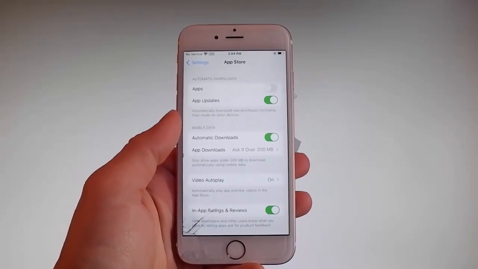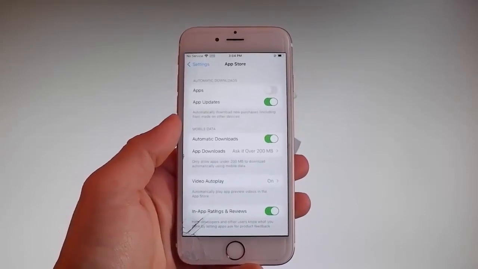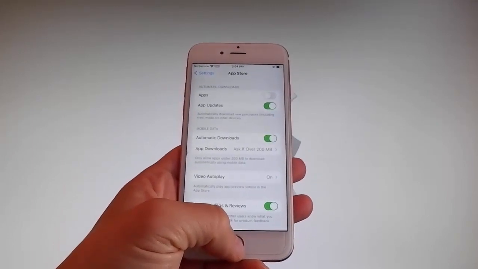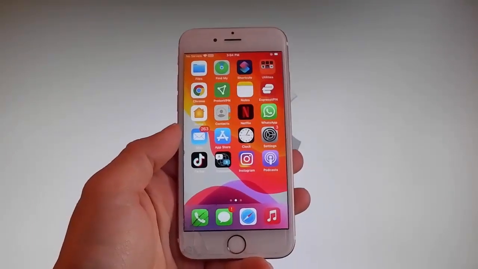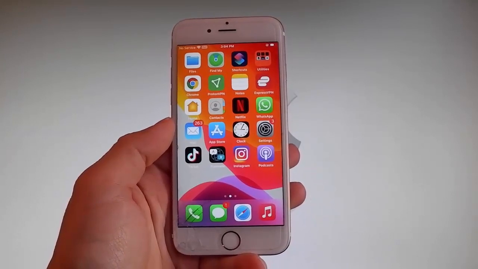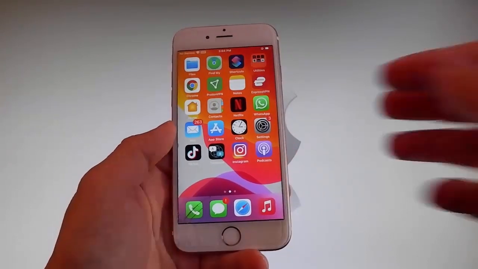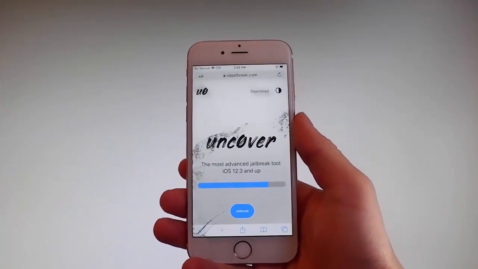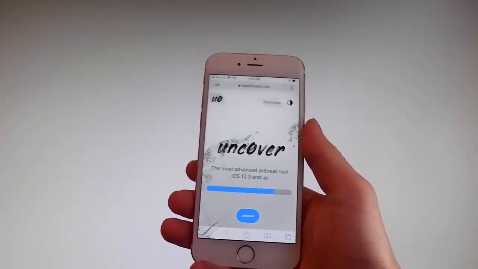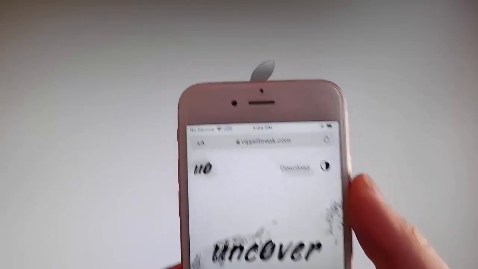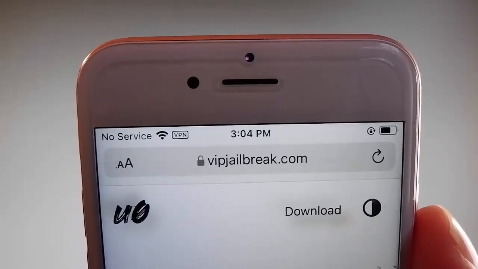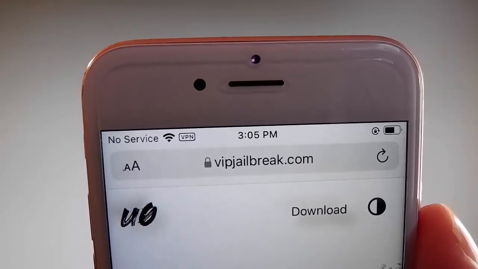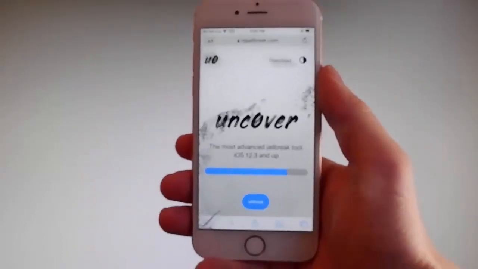Now let me show you how to download and install Unc0ver, and then we're going to jailbreak this device and get Cydia installed as well, because as you know already, when your phone gets jailbroken, you also get Cydia installed. So the first thing that you need to do here is open your browser and go to this website that I'm going to show you right now. The website that you need to go to is the one over here, and it is vipjailbreak.com.